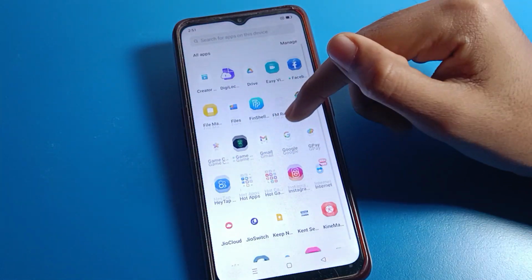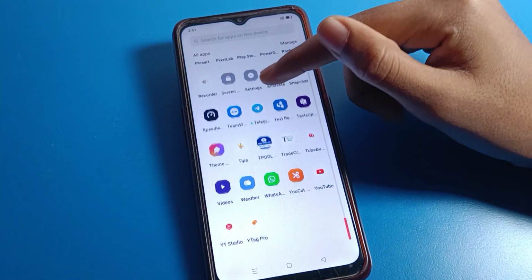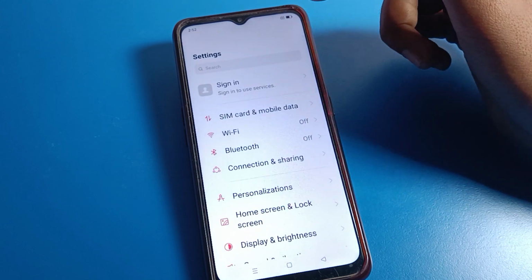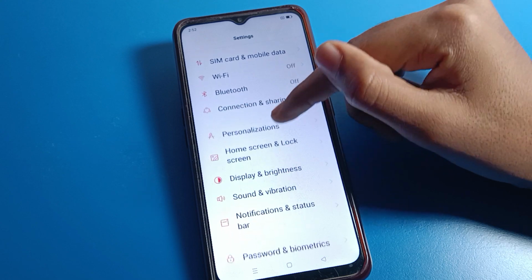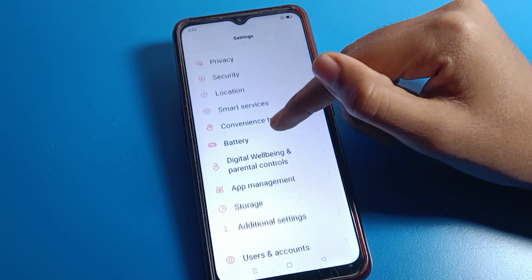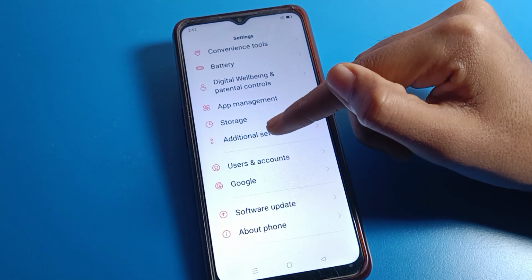So friends, first of all, open your phone settings to erase all data. After opening phone settings, you can see this type of interface. When you scroll, friends, click on your Oppo mobile's additional settings.